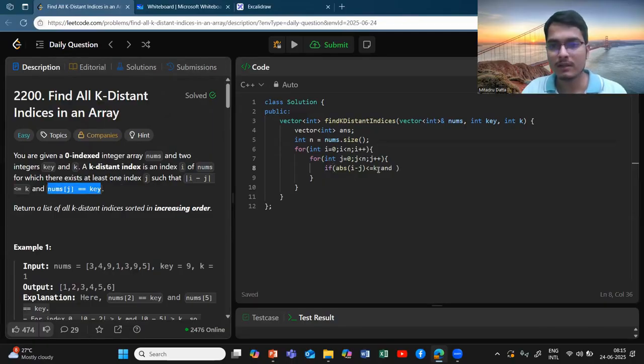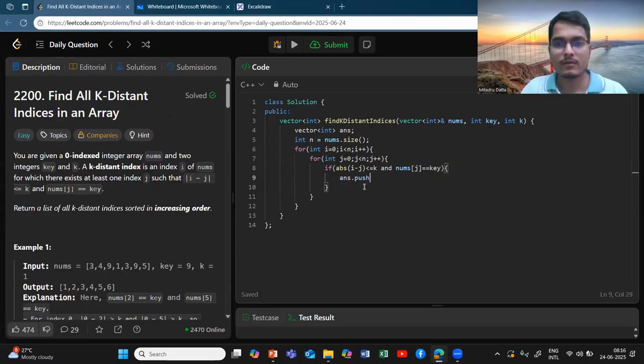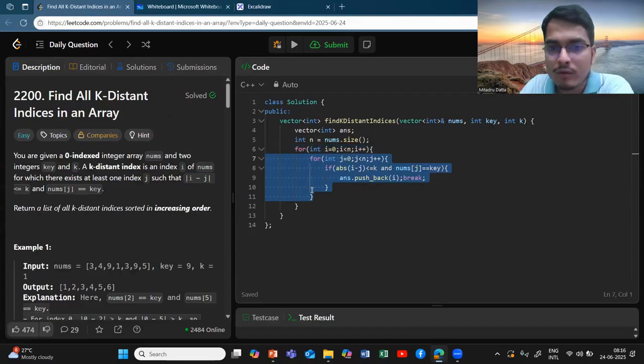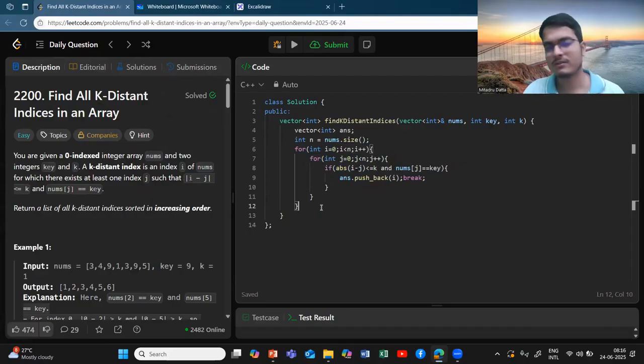is equal to key. If nums of j is equal to this key, I will do answer dot push back this i. And once I push back this i, I want to push it only once, so I will break out from this j loop, because I want my answer only once. If there are duplicate values, I just don't want them.